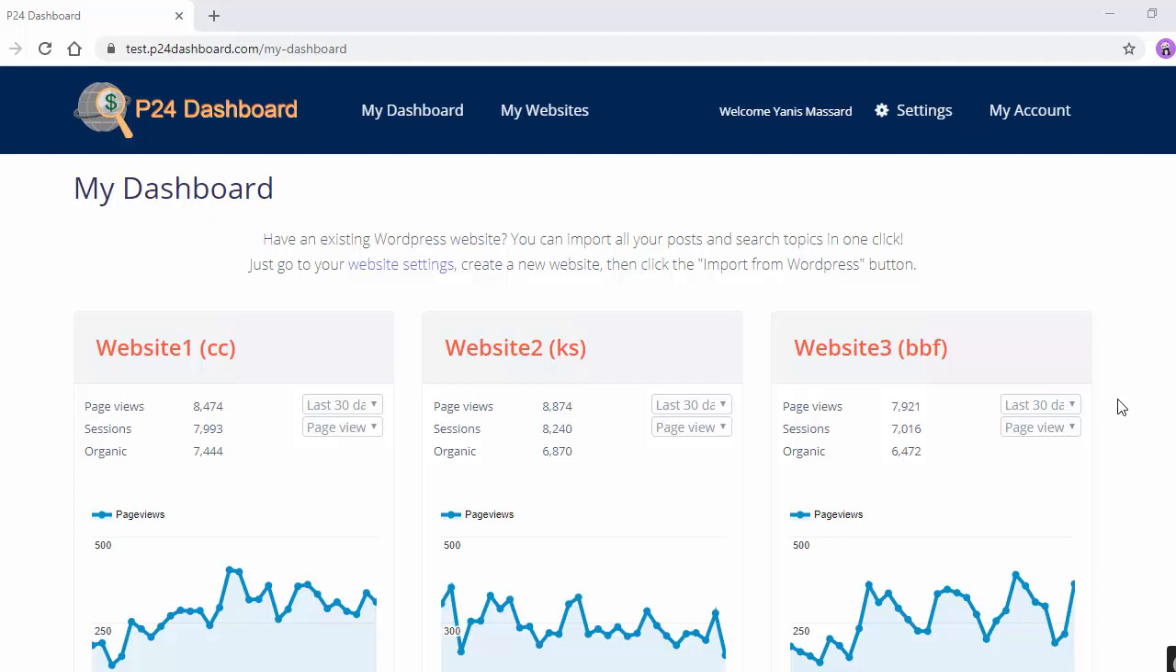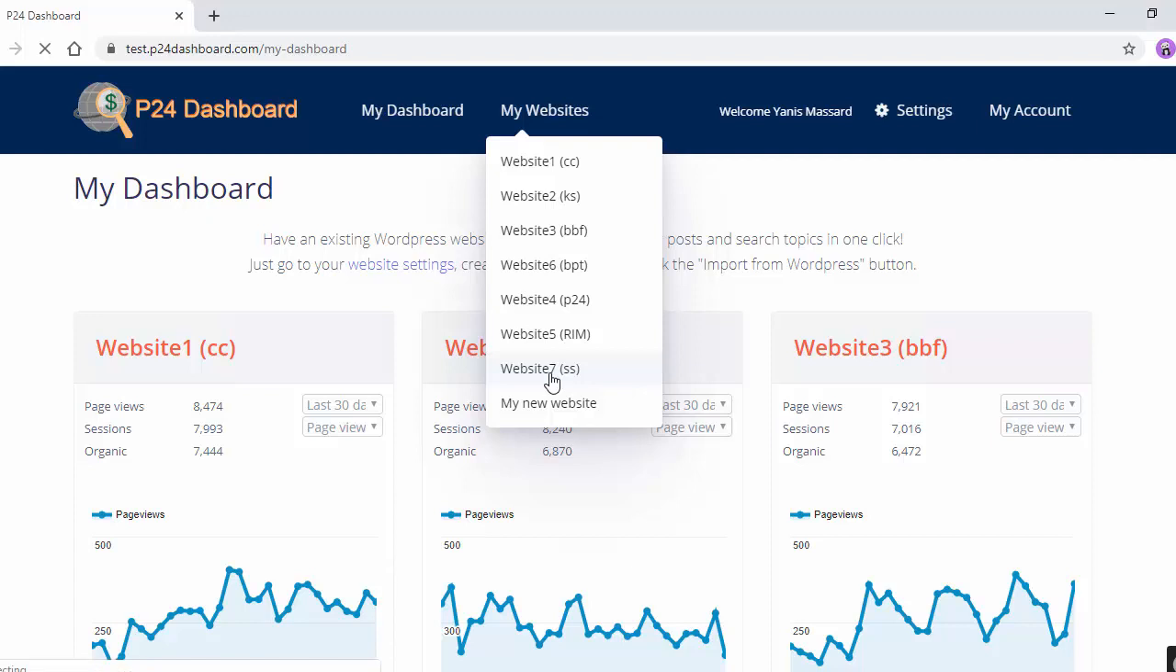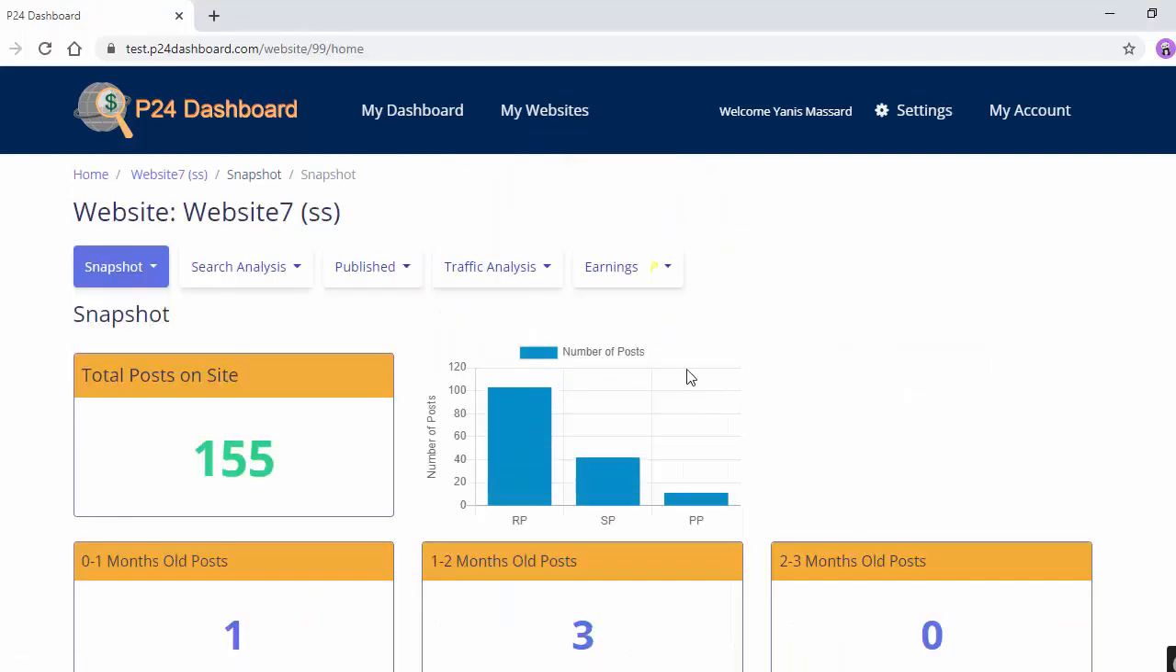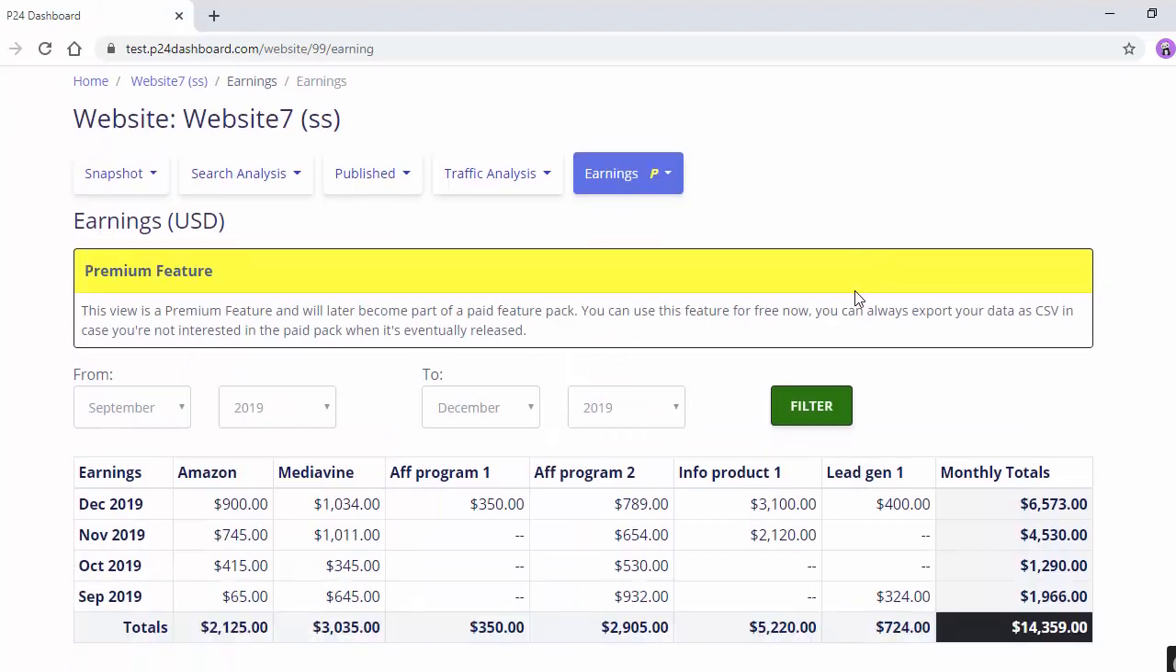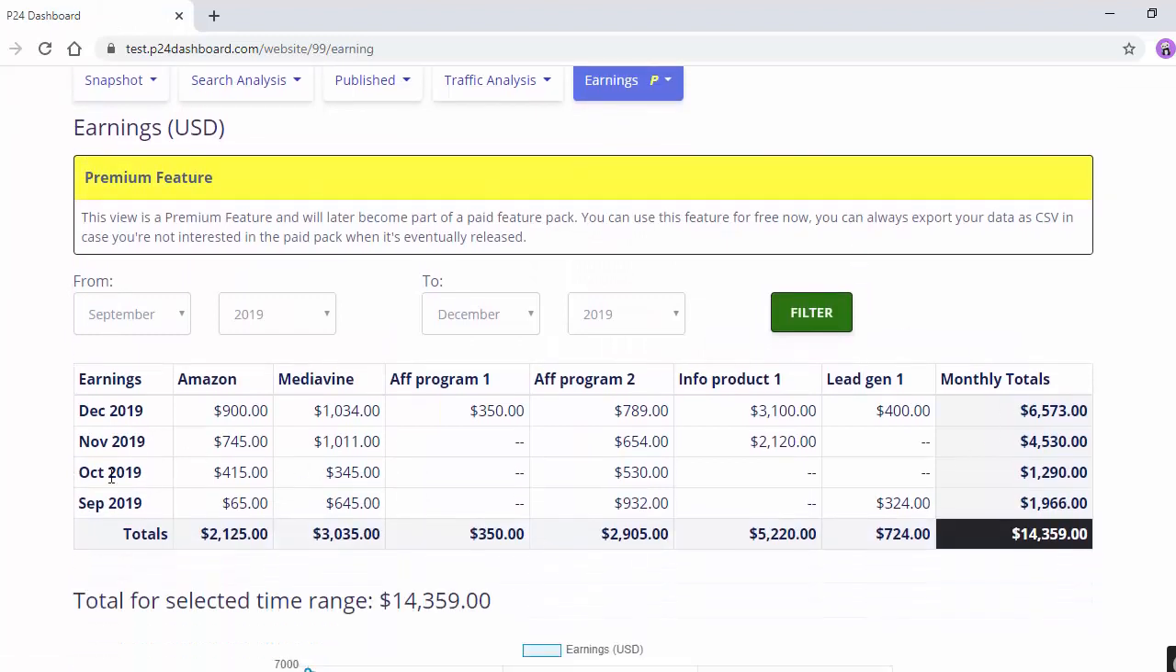Hey again, in this video I'm going to showcase the new earnings feature, which is a premium feature in P24 Dashboard. So what I'll do first is select one of my websites where I have some test data, website number 7. And now under the earnings top menu, I'll select the earnings view here. And here you can see I have some data configured for this website.